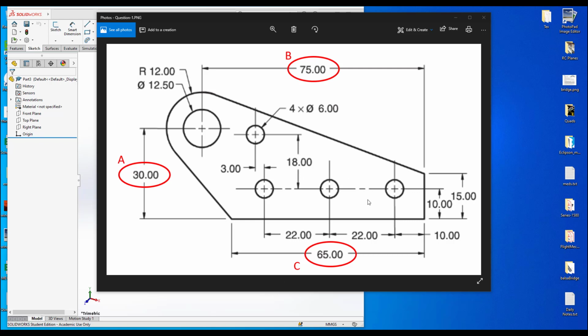Hi there. So I'd like to take the time and build the part that was part of assignment one, or assignment two rather, and this is the first part. So what I'm going to do is show you a couple techniques of the way I would go ahead and build this part.